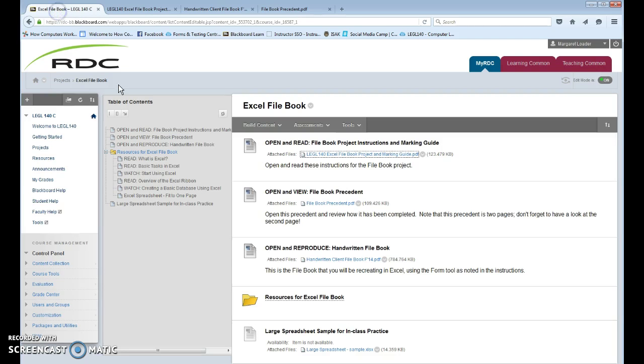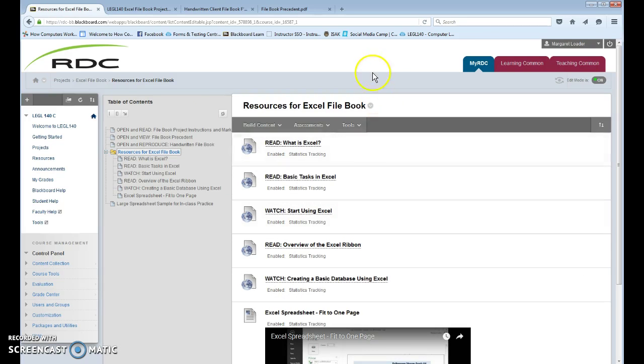So just going back, here are your resources. If you haven't used Excel before, we're not actually going to be using Excel right now for anything other than creating a database. We are later on going to be using Excel to create a couple of different forms, but for now we're just using it to create a database. But if you have a little bit of time, go in and read this information on what is Excel. There's basic tasks, a link there to read.